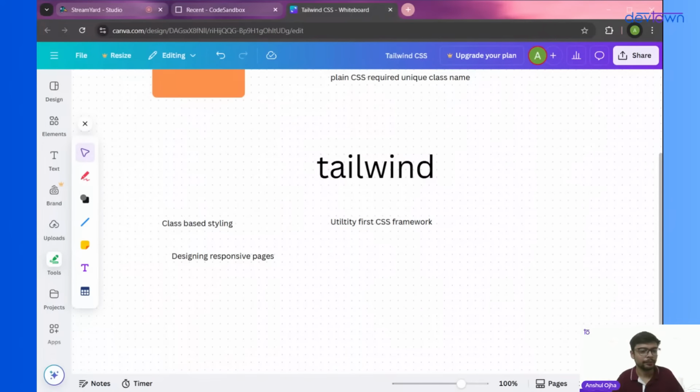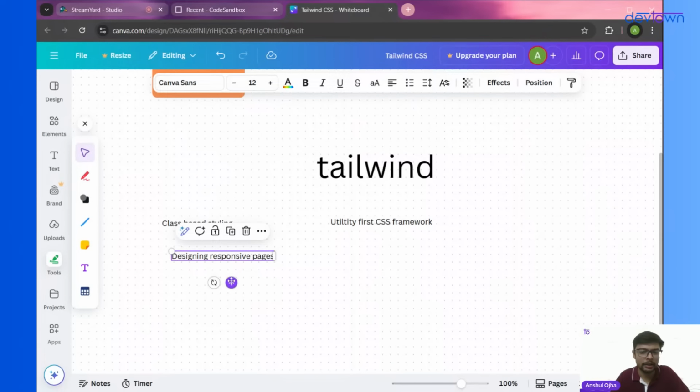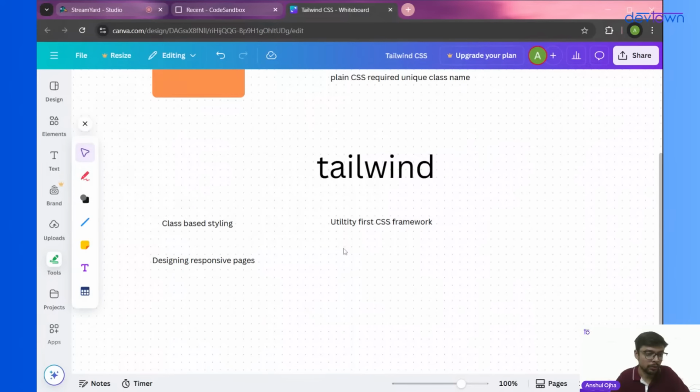One more property that we have is designing a responsive page. We'll design responsive pages too in this bootcamp, and over there you will get better knowledge. So these are some basic properties.